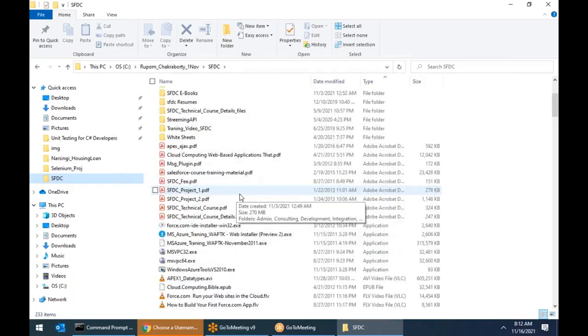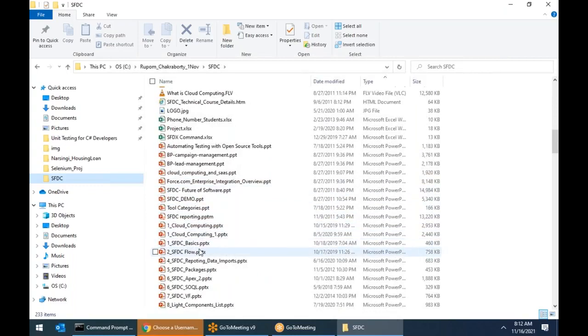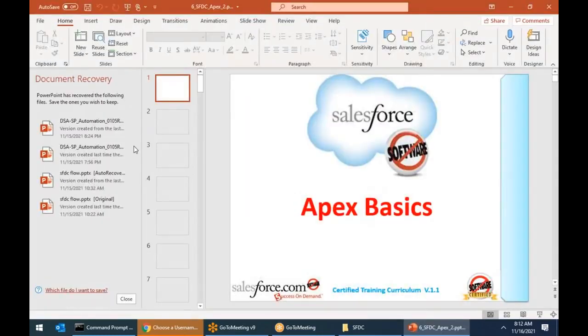What is SOQL? Salesforce Object Query Language. Why do you use SOQL? We use SOQL to retrieve Salesforce data from the database. Remember that. SOQL is similar to SQL, but it's not the same.